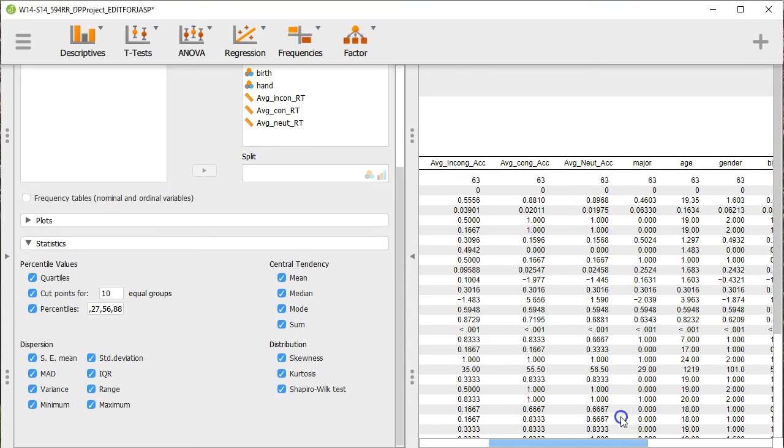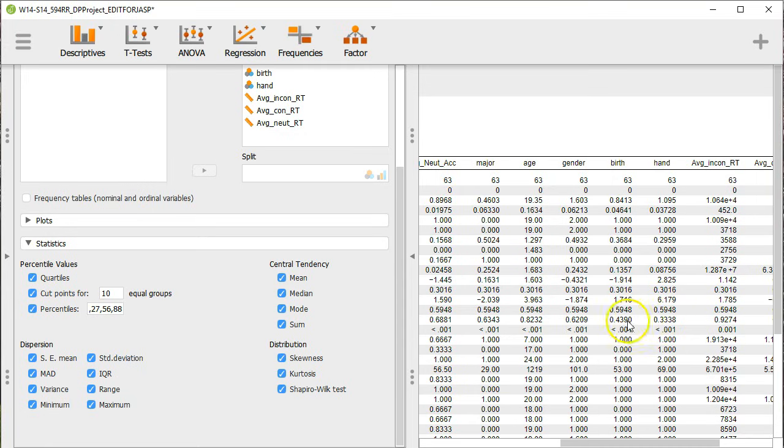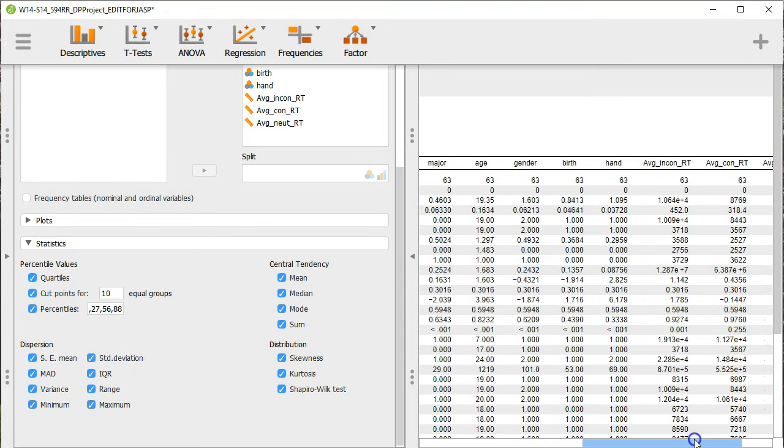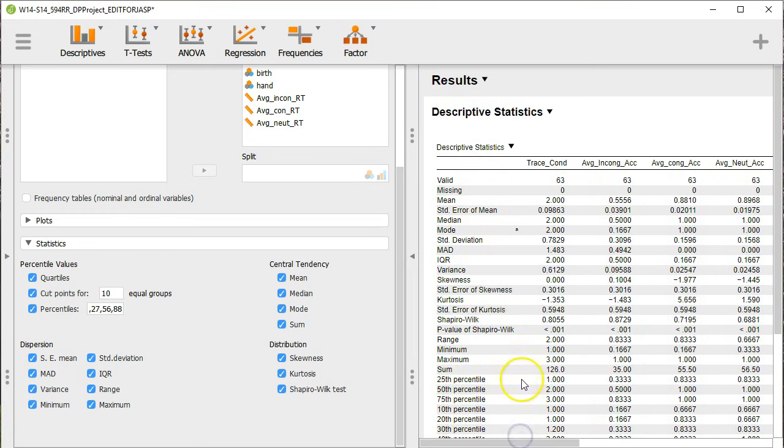So if I look here, I don't think I have any issues with that. Oh, these birth and hand. Well, we already know that handedness is not normally distributed. Response times are quite large. Okay, so that's the Shapiro-Wilk test for descriptive statistics.